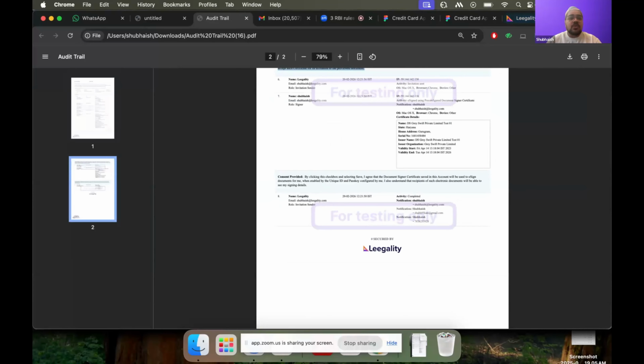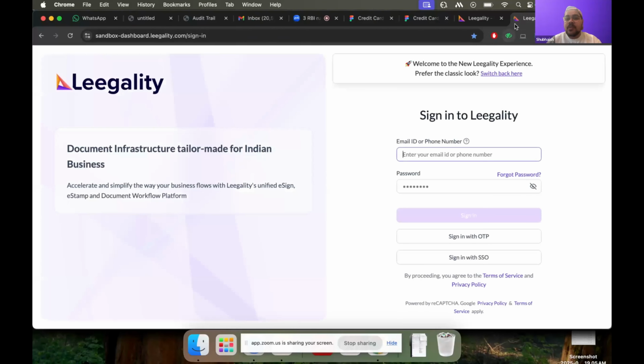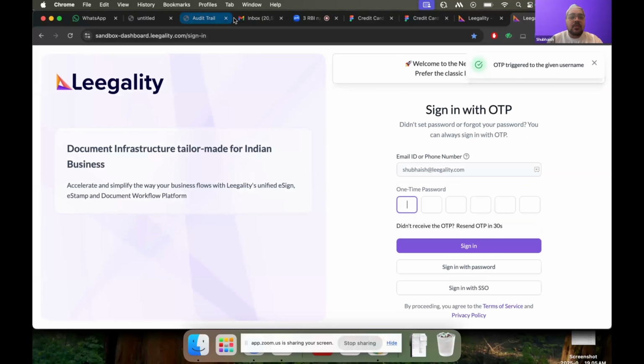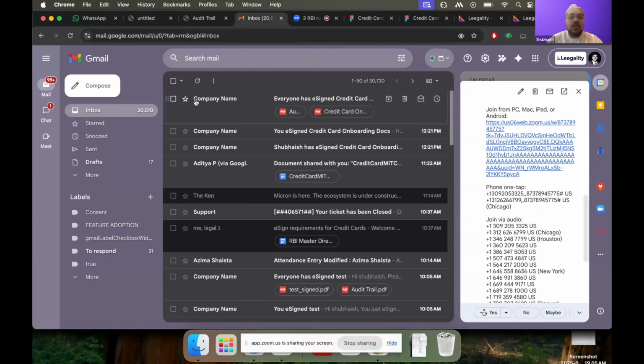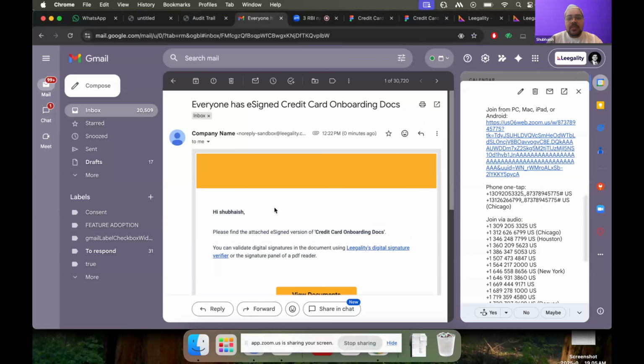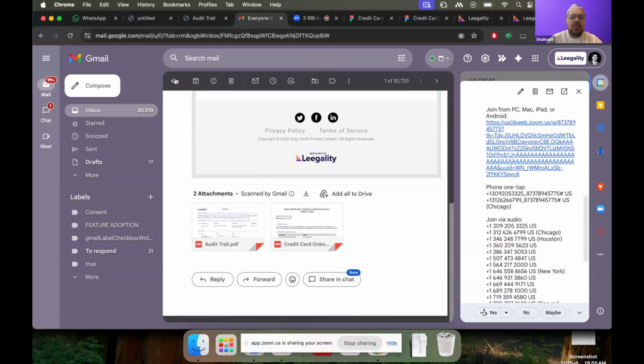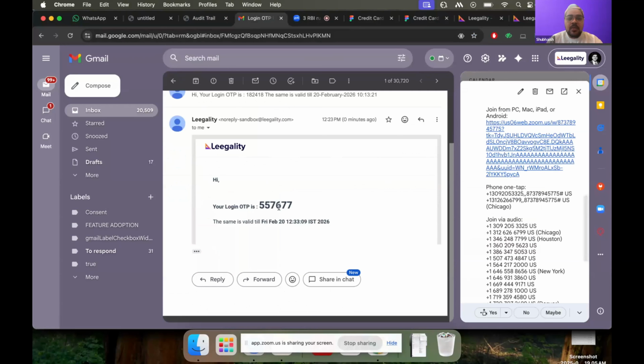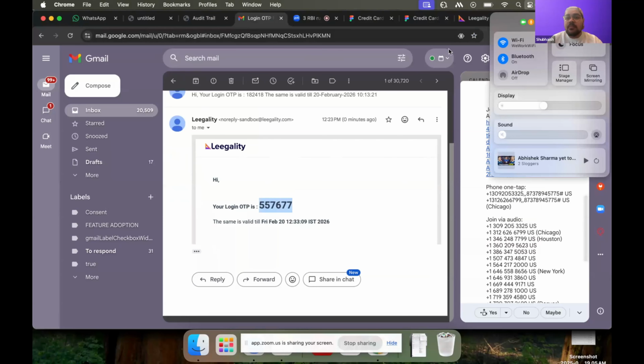Now let me show you how this works. So the first step would be just going to your Leegality sandbox. I'll just log in via OTP. Just give me 1 second for it. So see, the same agreement I also got on email. It's up to you whether you want to send it on SMS, WhatsApp, or email. This is my login OTP.